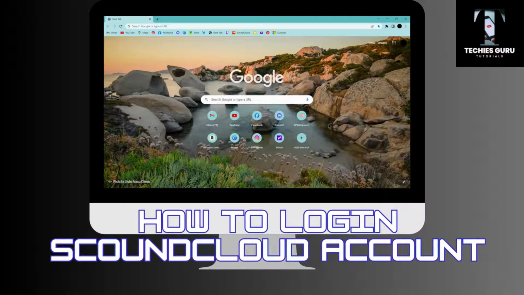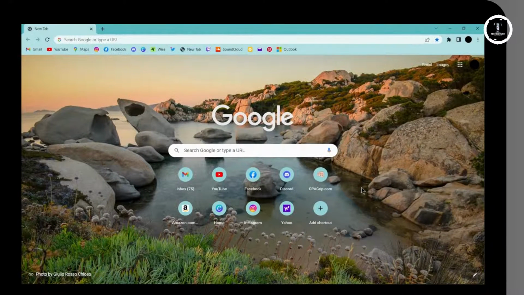How to log in to SoundCloud account. So to log into your SoundCloud account, first you have to make sure that you have a stable internet connection, and after that open up a browser, any browser that you are comfortable with.